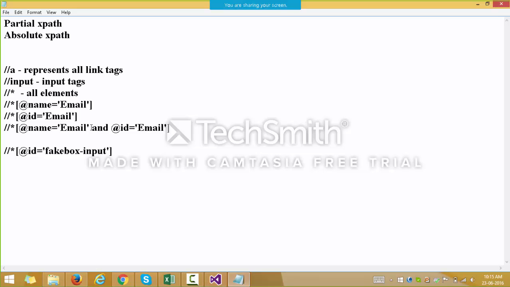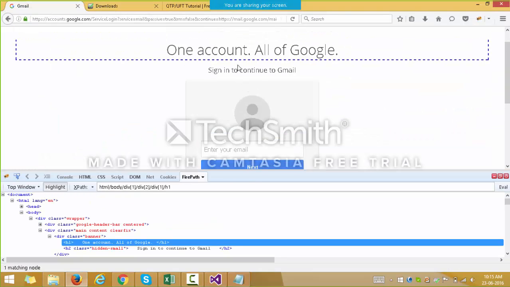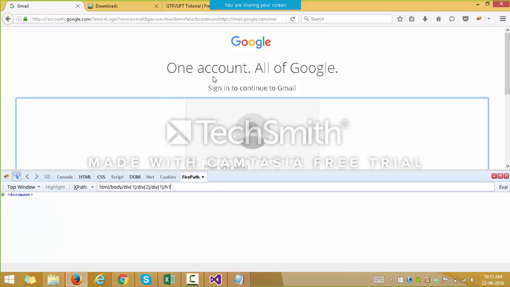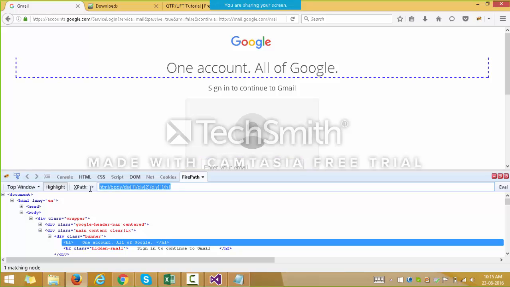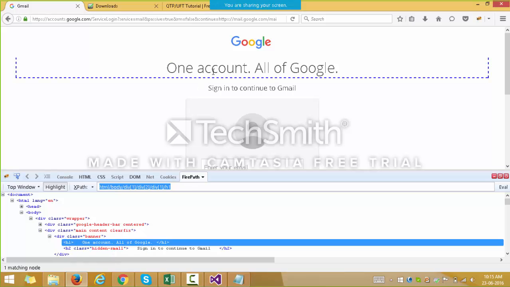For example, if we look into this Gmail website, we have this heading, one account all of Google. This heading gives you the complete XPath, as we have seen, since there was no ID in between. There was no division with an ID between the HTML and the head and the h1 tag. So you can make your own customized XPath for this heading as well. But how can we do that?